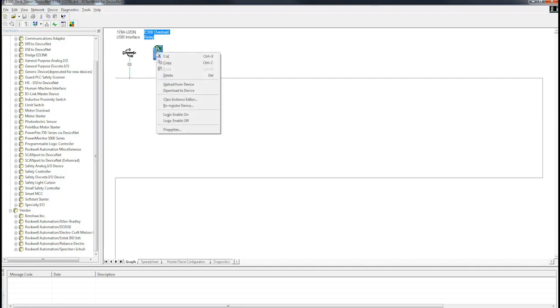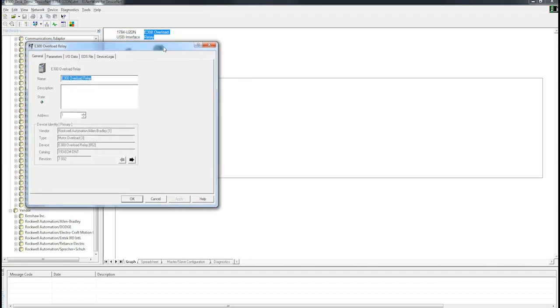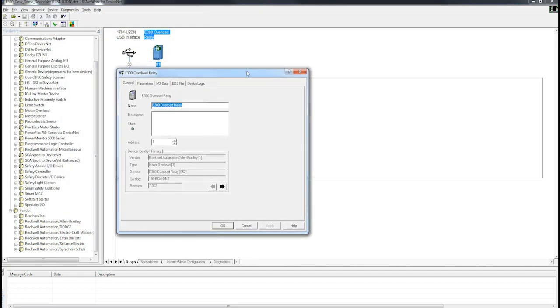When I click on the device and select properties, you can see the properties for the overload relay come up, showing some basic information about the device itself. You can see the catalog number, the device type, and the firmware revision. Up along the top, you have the accessible tabs for the device itself.